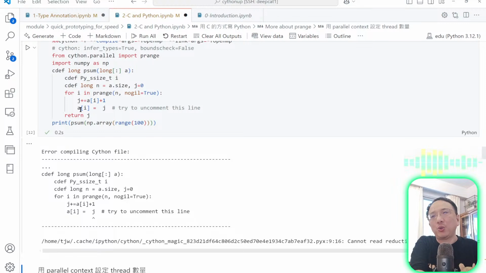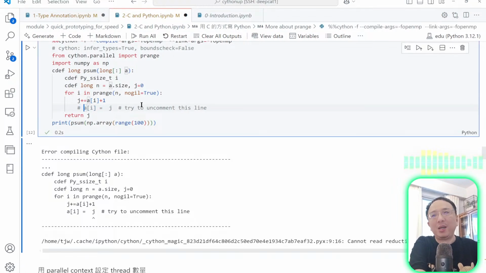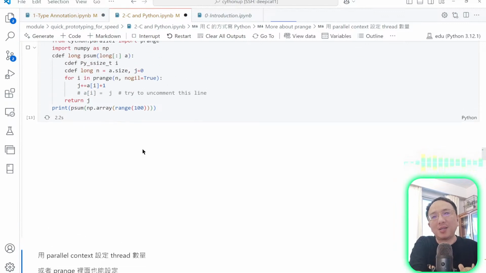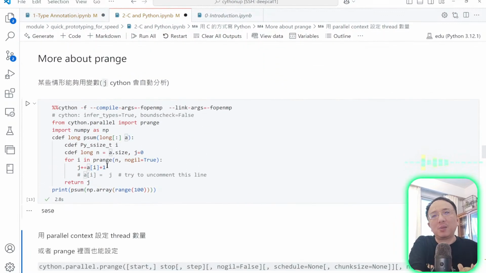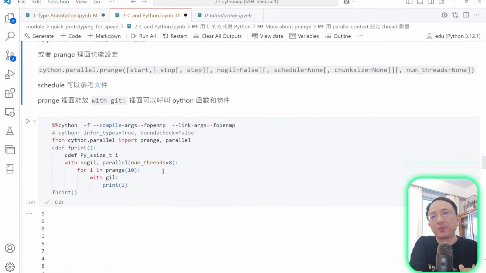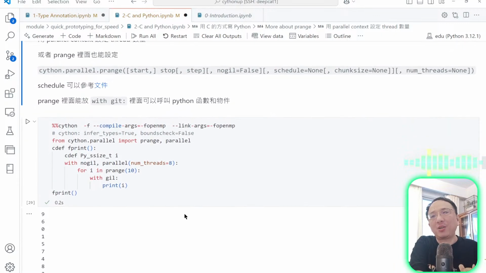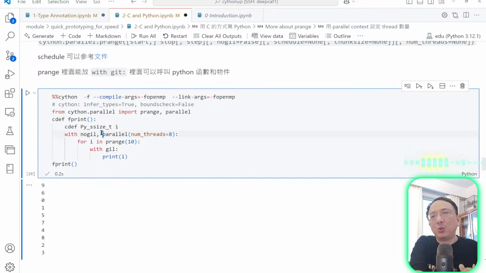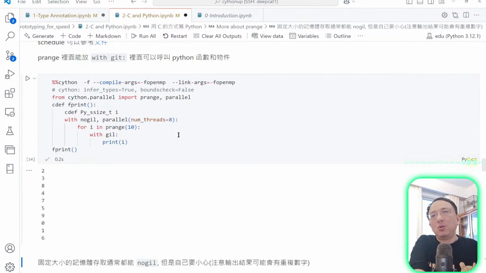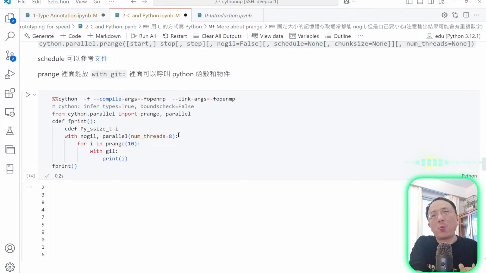Says, okay, I don't know how to do this in parallel. So Cython has some ability to analyze the code and to make the code parallel for you. And you can actually set the number of threads and do some fine tuning on these things. You can use these context things to set the threads to be 8, to control the behavior of the parallelism.